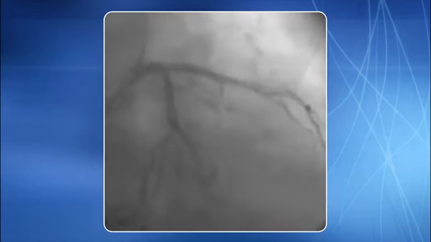Balloons are placed for kissing balloon. Here you see kissing balloon in progress. Kissing balloon in progress. Satisfactory end result. Another view of the end result. One more view of the end result.